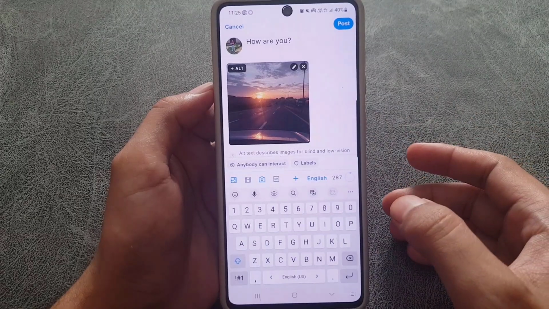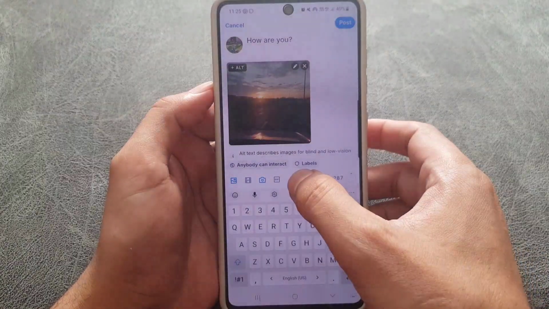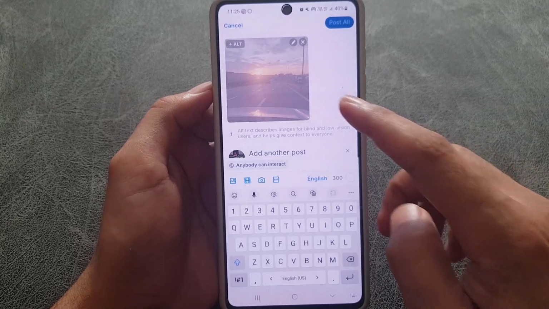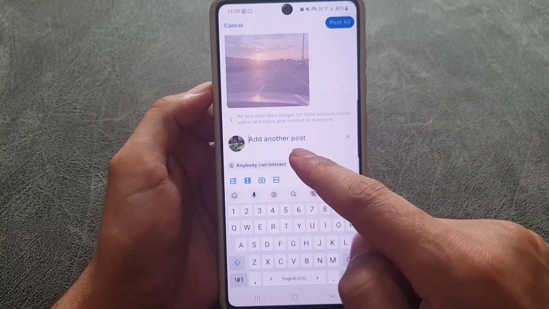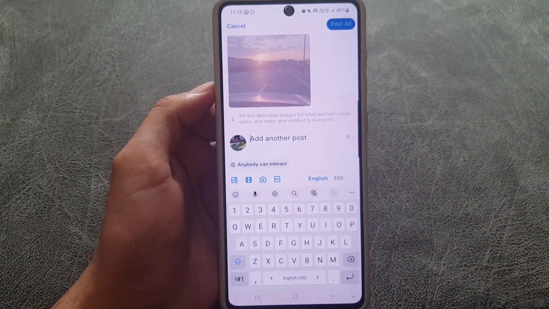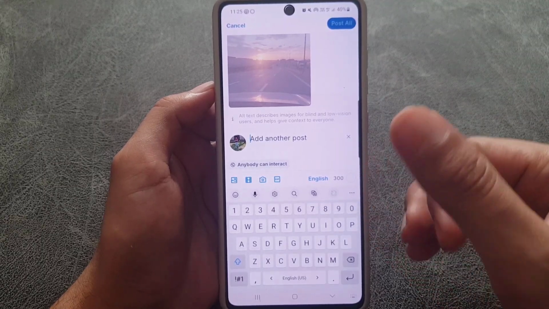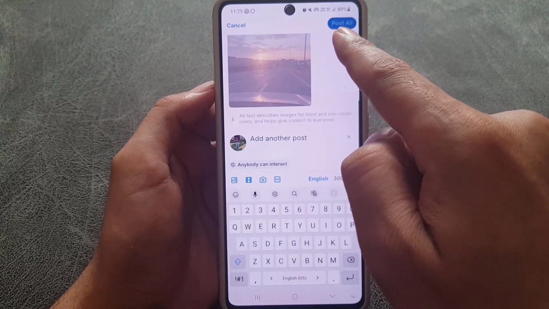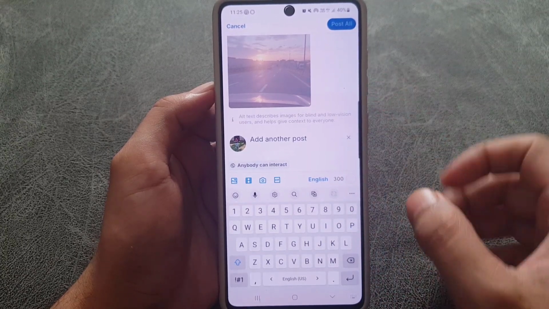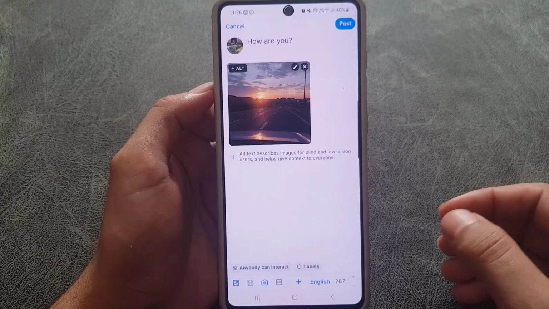Another cool thing that you can do is to tap on the plus sign. Once you tap on a plus sign, as you can see, you can add another post as well. So you can do two posts simultaneously at one time, and you can post them all. As you can see, there is the option coming, post all. So I will remove it for now.